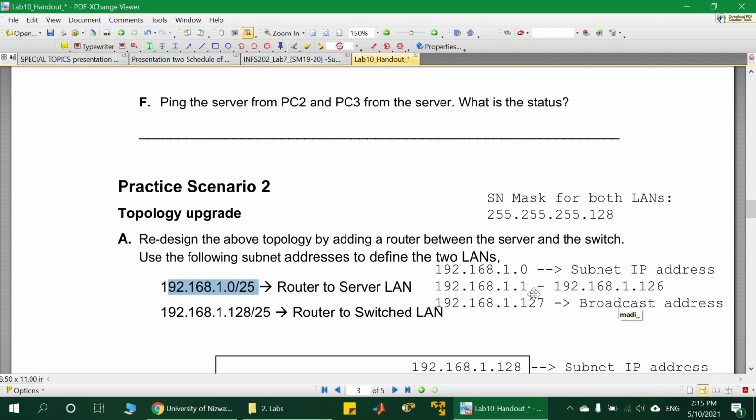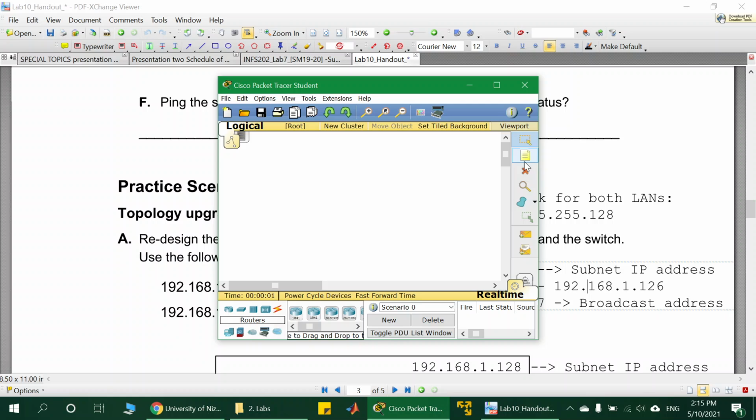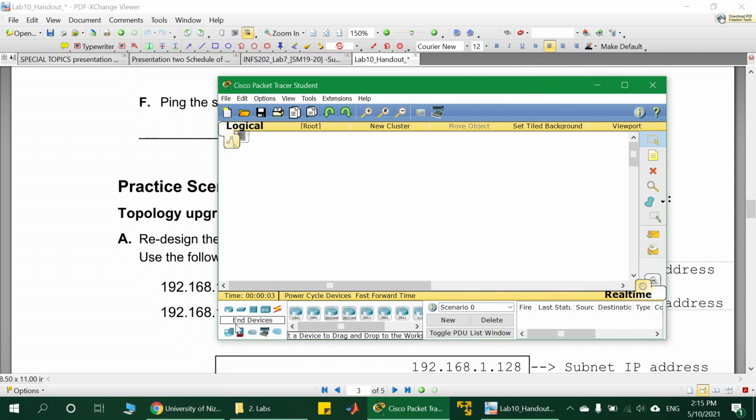This will be the last host IP address. I'm not talking about the last IP address itself, because that will be the broadcast address. But we are talking about the last host IP address in this range. In other words, this will be, of course, 192.168.1.126. Let me just open Packet Tracer again and try to redesign the network. So 192.